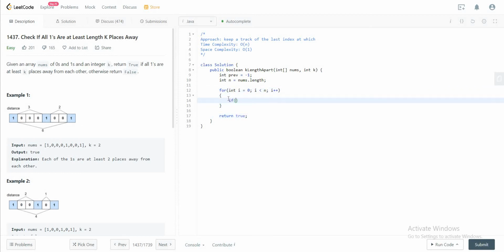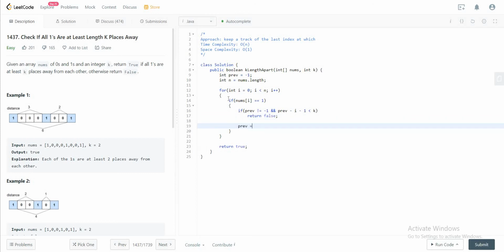While we're in the loop, the first thing we're checking is if the element at nums of i is 1, and then we check if previous is not equal to -1, and if so, previous minus i minus 1, if it is less than k, then you would return false. Otherwise, you would refresh the value of previous to i.